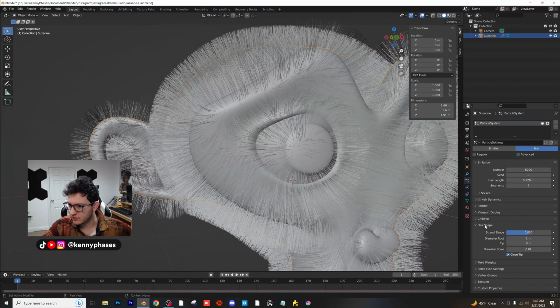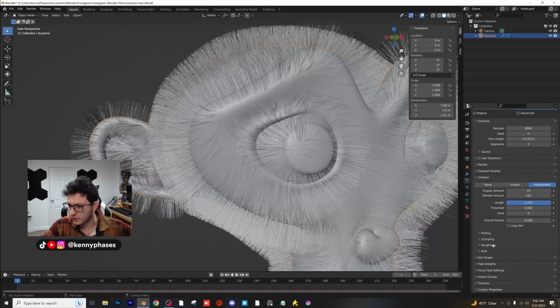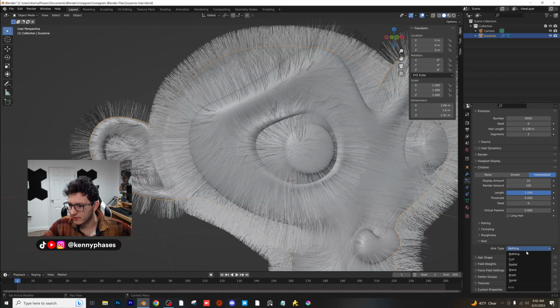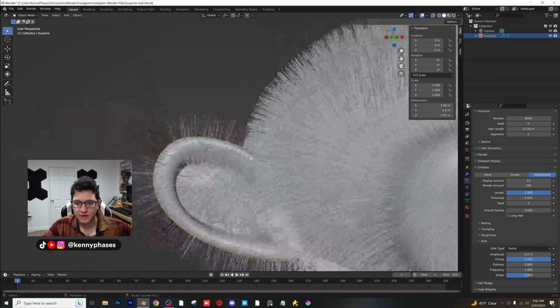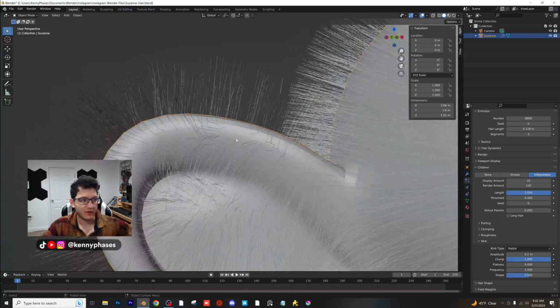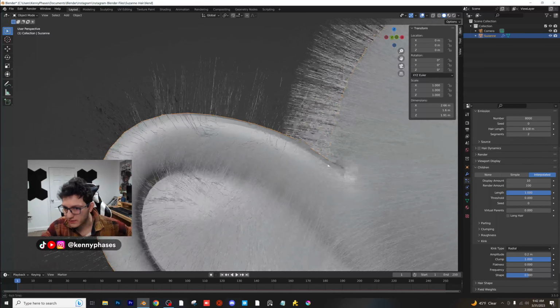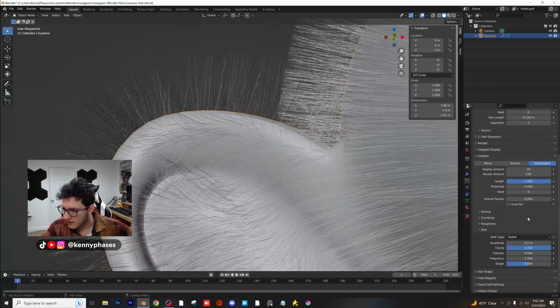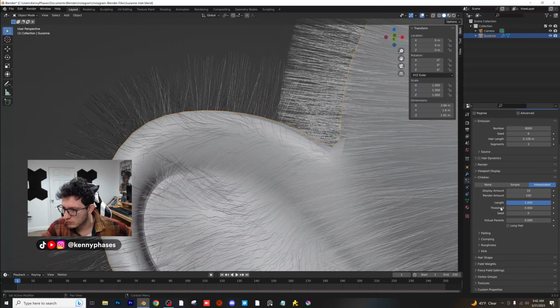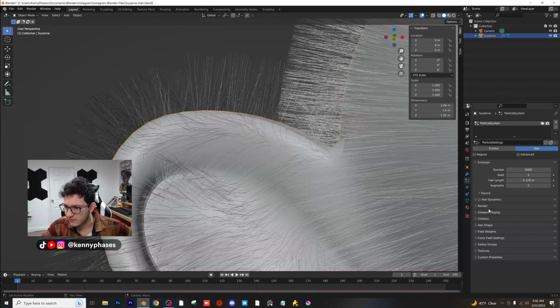And then we're going to go into, where is it, right here? I believe it's under children. Yep, under children, you're going to go into kink, and you're going to do, I think I did radial on the last one. Yep. So as you can see, we now have some very curly looking hair right here, and this is starting to look really awesome.